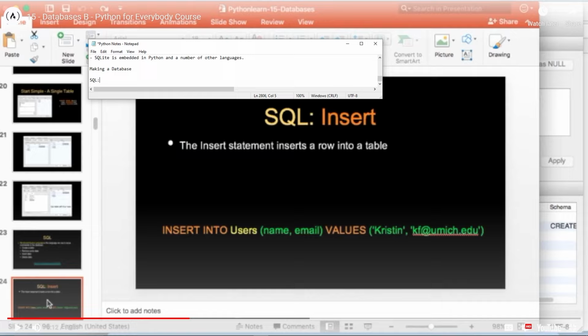SQL insert. The insert statement inserts a row into a table. So we would do this. Example.